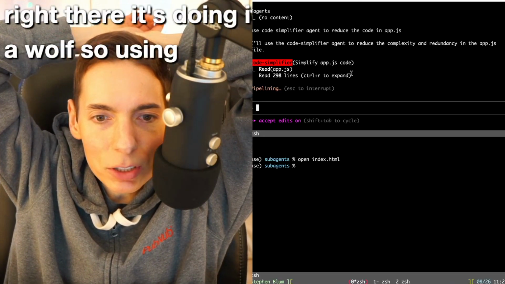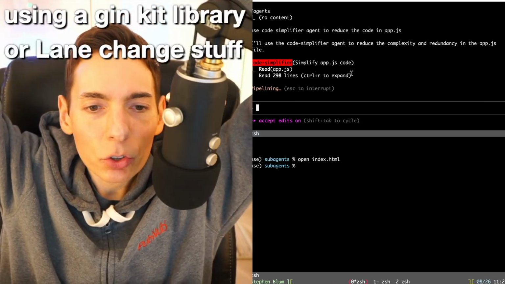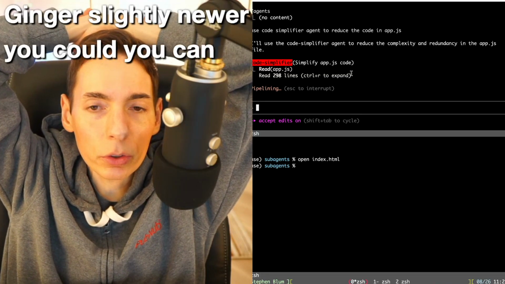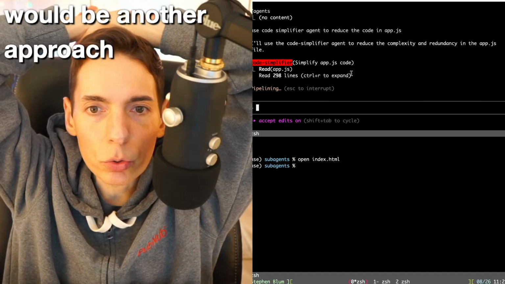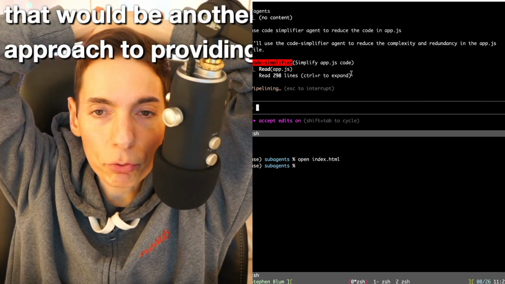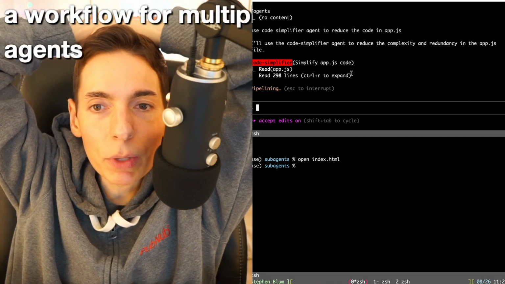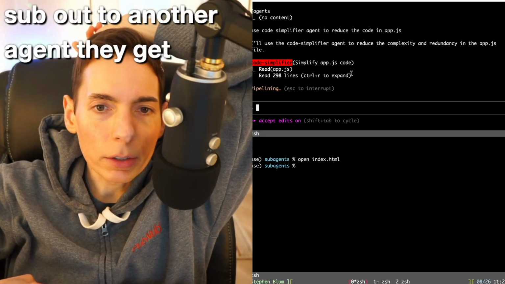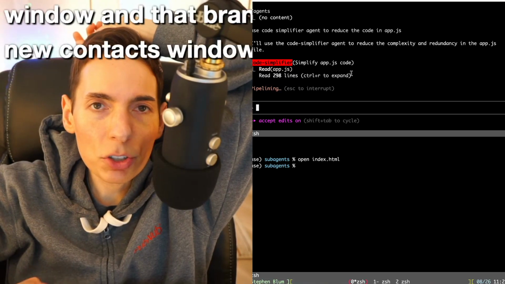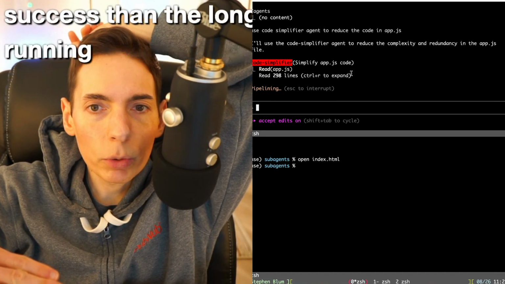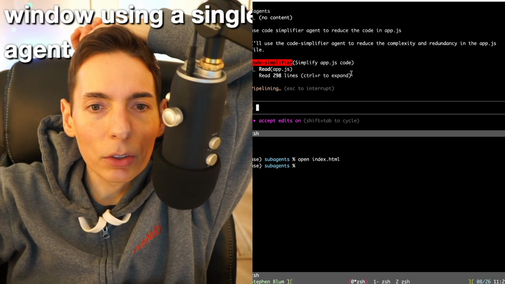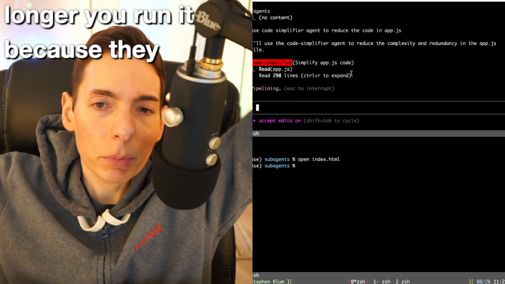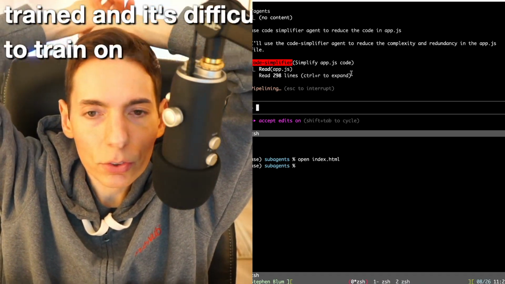Using a GenKit library or LangChain stuff? Yeah. So LangChain's the OG. GenKit's slightly newer. You can totally do those, and that would be another approach to providing a workflow for multiple agents. And it's necessary and important because when you sub out to another agent, they get a brand new context window, and that brand new context window has a higher chance of success than a long running context window using a single agent, because it reduces in its quality of output the longer you run it. Because they just haven't been trained, and it's difficult to train on the divergence for long-running context.